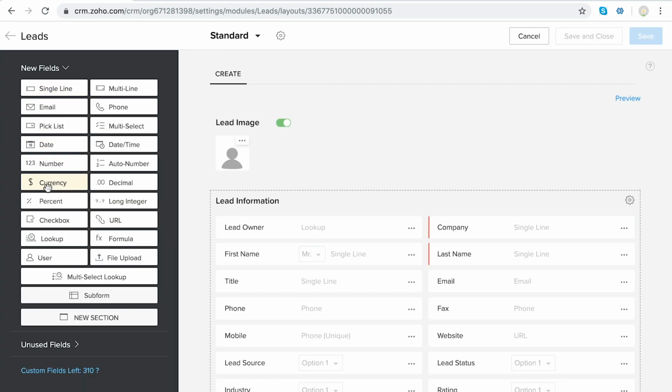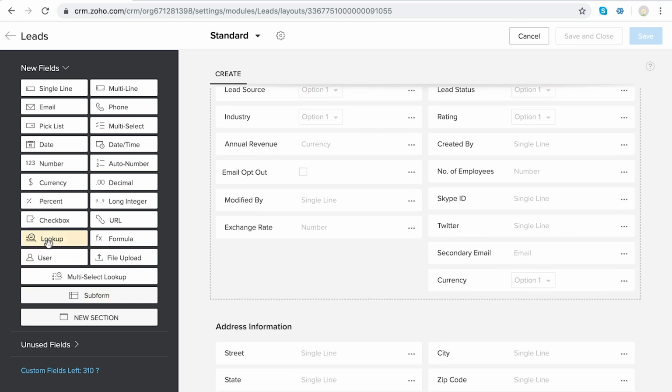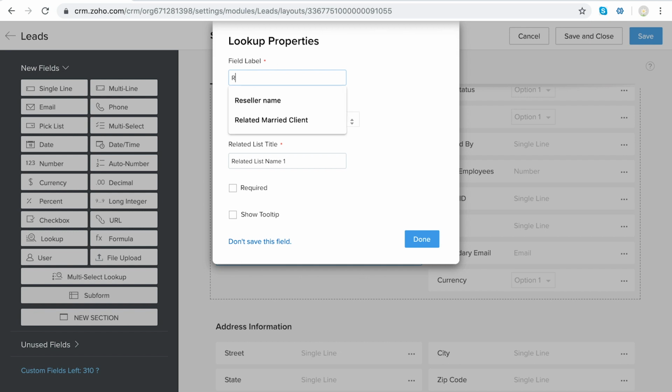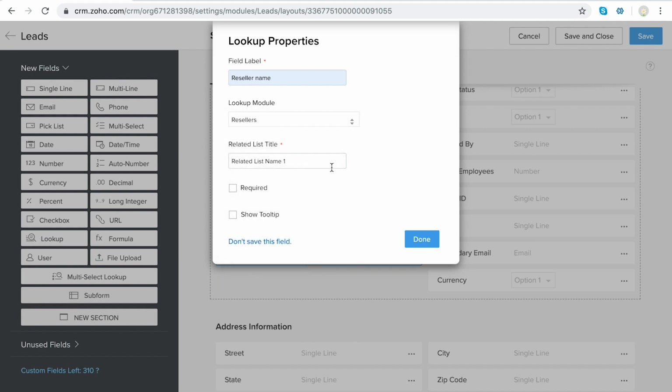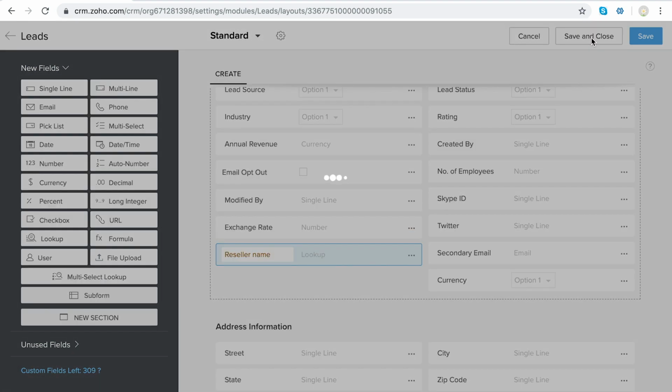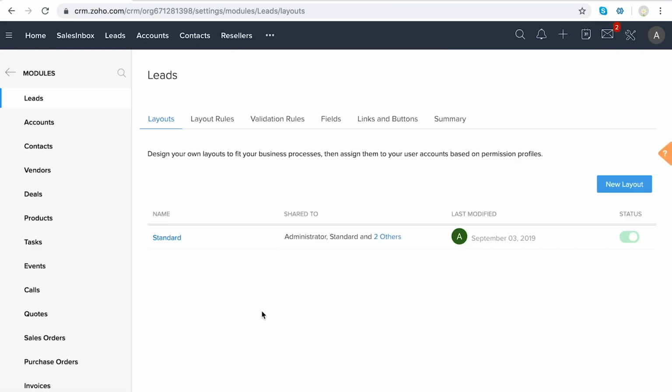And lookup fields can be found here below checkbox. Drag it into your layout and rename it as reseller name, right? Scroll down and choose your module, resellers, and I want it as leads they brought in or leads they brought, right? Say done and save and close. To see this working, let's create a reseller.